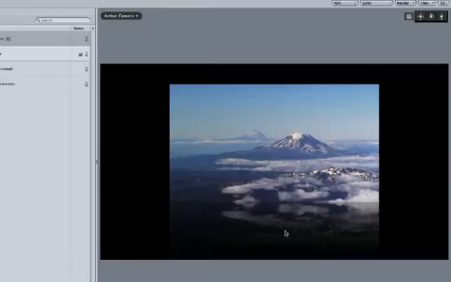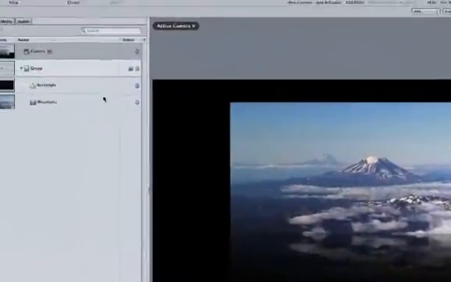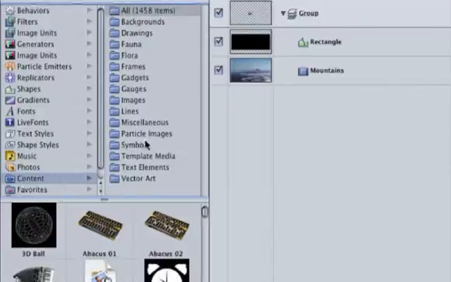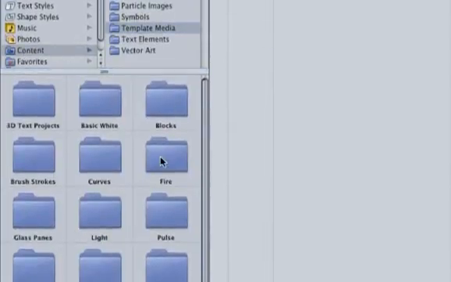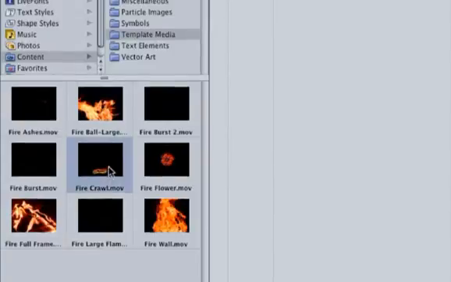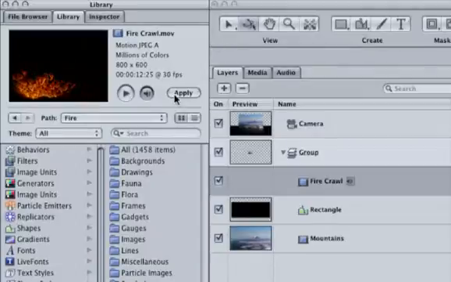So, we got creating reflections down. How about we kick this technique up a notch and manipulate our reflections like so. Go to the Library tab, Content, Template Media, and double-click on the Fire folder. You may notice some of this fire from the Fire templates. The one I'm after is the firecrawl.mov. Select it and check out our preview. Perfect. Click on the Apply button.